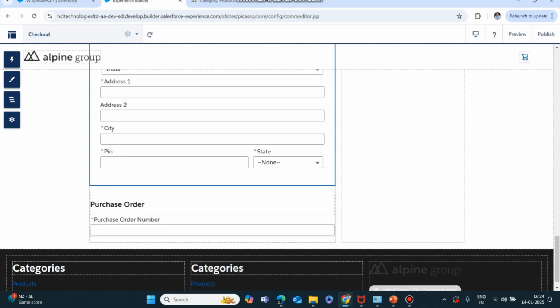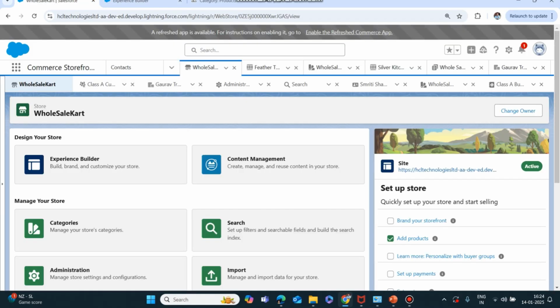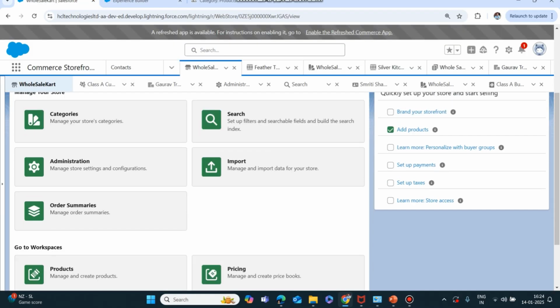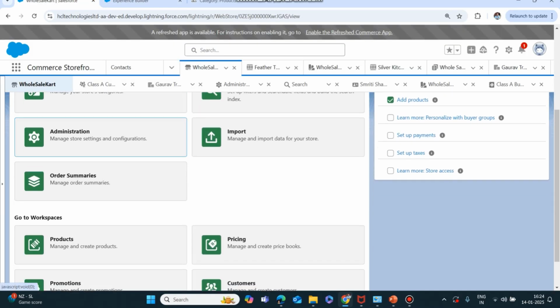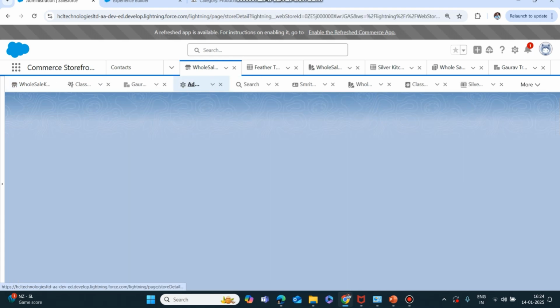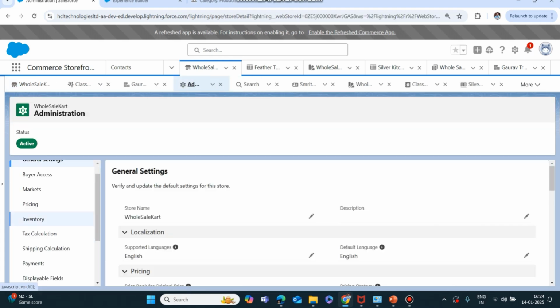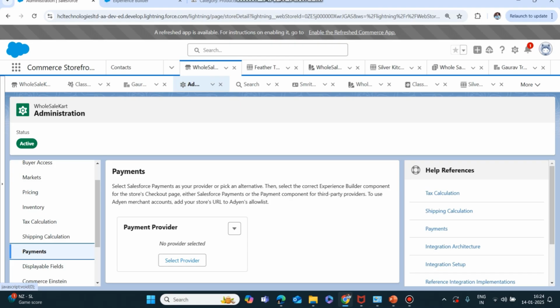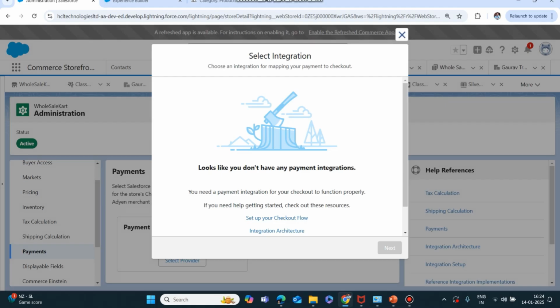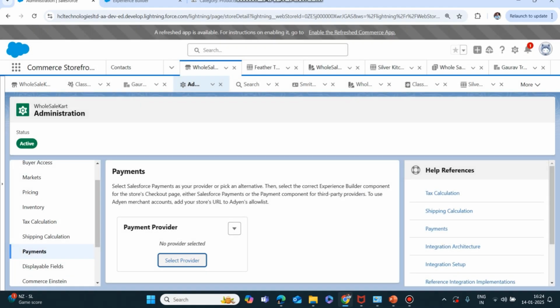You can see there's credit card functionality here. So if you want to maintain the credit card functionality for your site, then go to admin. Go to admin, there is payments. Click on payments, and here you can add your provider. You can write any service, or you can make any payment integration for the payment or for the credit card. Anything you can add.